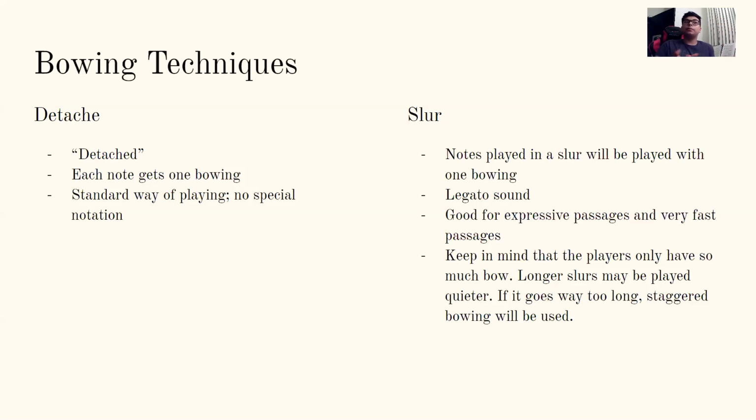We have a slur. Notes played in a slur will be played with one bowing. So let's say we have those quarter notes and they're ascending. Now what's going to happen is it's going to be all smooth on one bow, like na na na na na, and that allows for a more legato sound. It's good for expressive passages and also helpful for fast passages too.